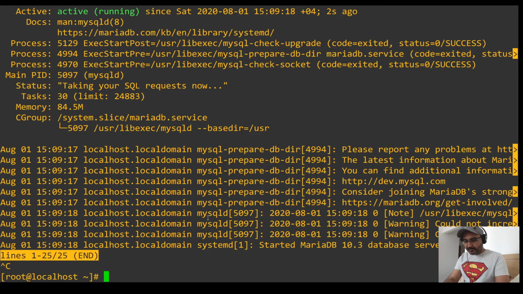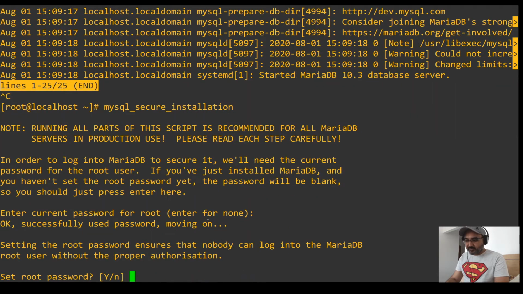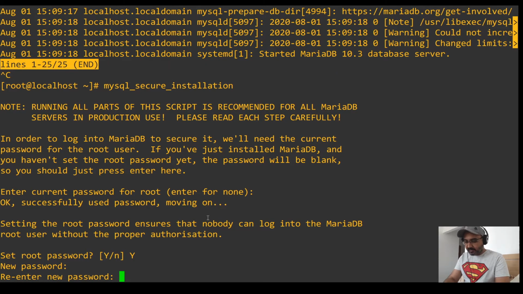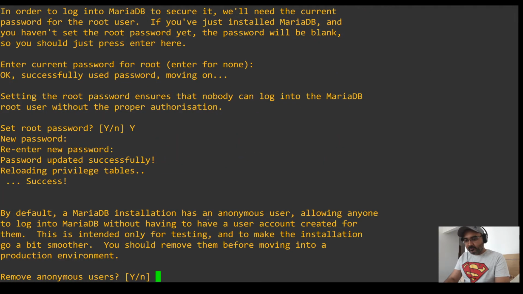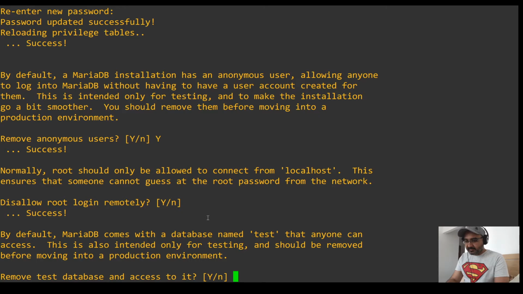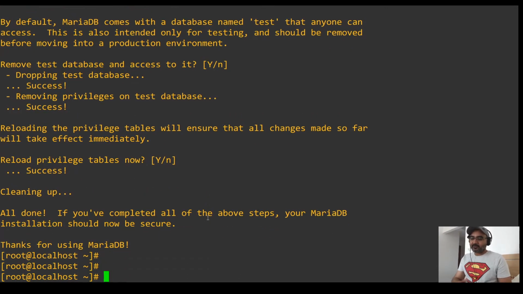Now we are going to set up MariaDB. So mysql_secure_installation. I don't have any root password, and I want to set a root password. Yes. The password is going to be password, because we are working in a lab environment. Remove anonymous users? Yes. Disallow root login remotely? Yes. Remove test database? Yes. Reload privileges? Okay, that's all we have.